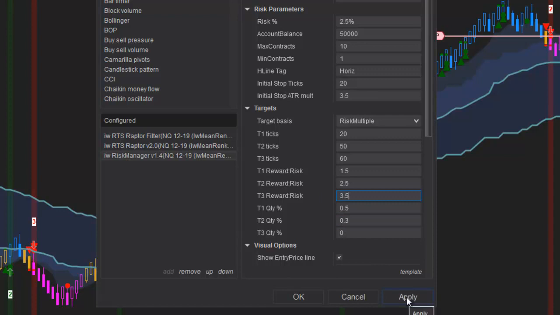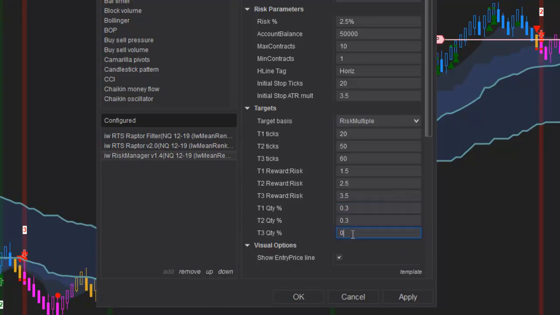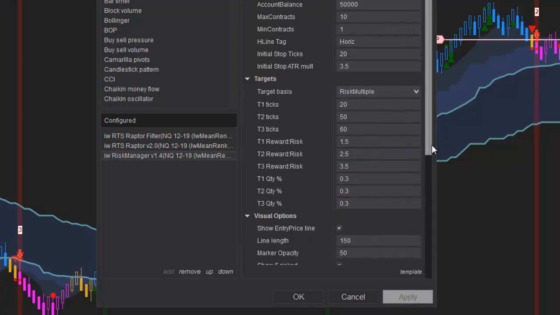And again, always remember to click apply. Next, below this is going to be the target quantity. That's how many contracts you want coming off at each particular target. Let's say we're trading 3 contracts and we want to have 3 separate targets. I'm going to come in here and go 0.3, leave this one at 0.3, and for my third target, once again, 0.3. I'm going to click apply, and that way it takes effect.